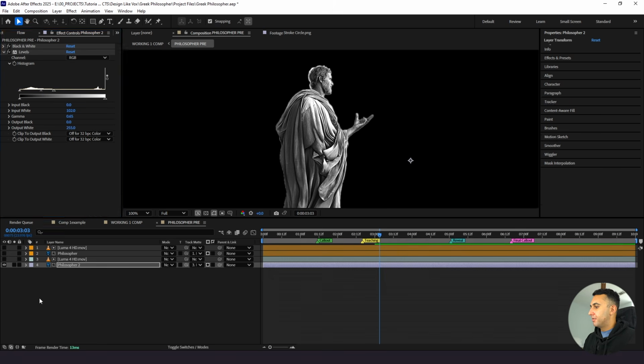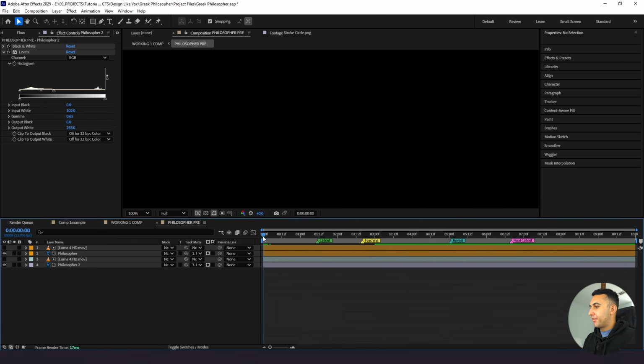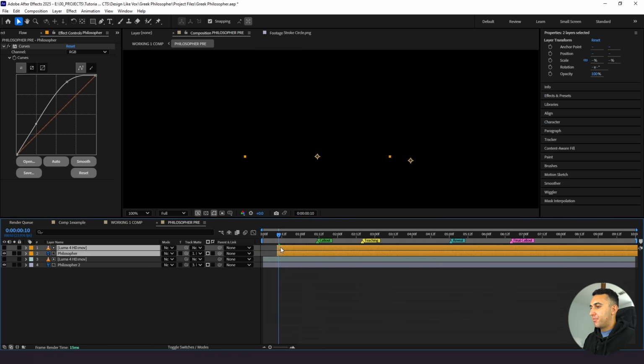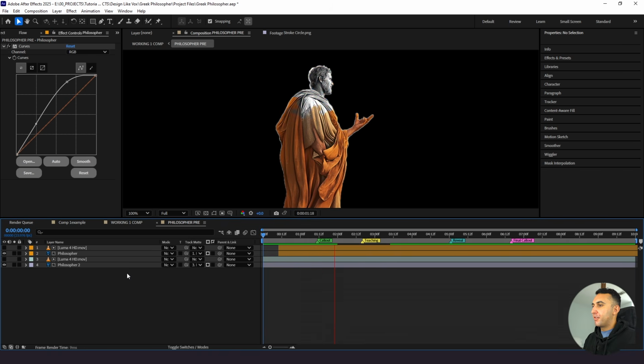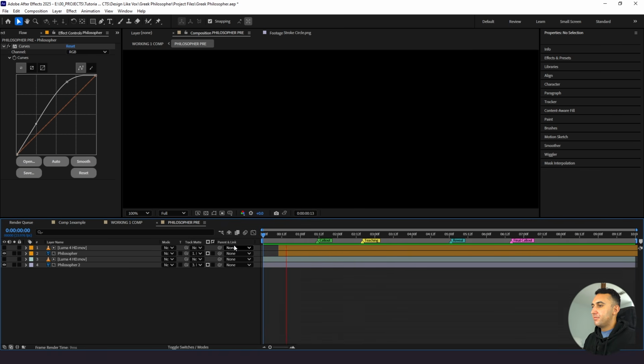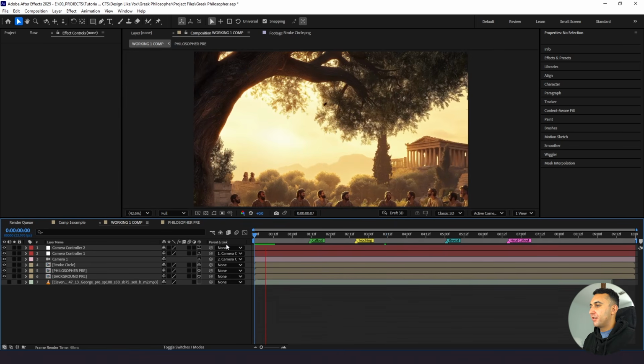That looks pretty cool. All right, now what I want to do is turn on our colored Philosopher and then go up about 10 frames here, offset the keyframe. So now we have the black and white one followed by the colored one. Nice, that looks pretty cool. Now I want to go back to our working comp here. Here's what we have.